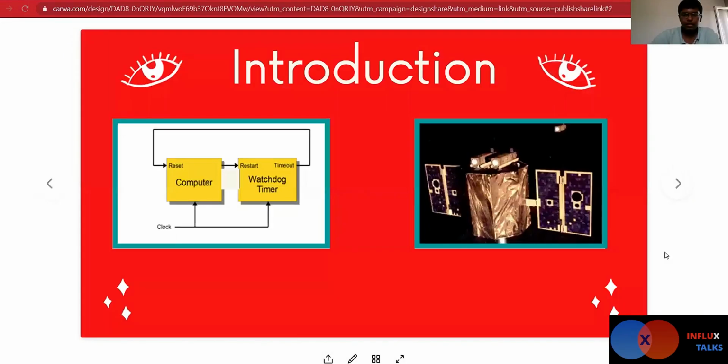As you can see here, this is the block diagram of the watchdog timer. The computer keeps resetting the watchdog timer so that it doesn't time out. In a case where the watchdog timer times out, it will initiate a computer reset. For example, let's assume that the watchdog timer is set to a timeout window of 2 seconds. If the computer doesn't reset the watchdog timer within 2 seconds, that means the computer has hanged. In that case, the watchdog timer times out and it initiates a computer reset.